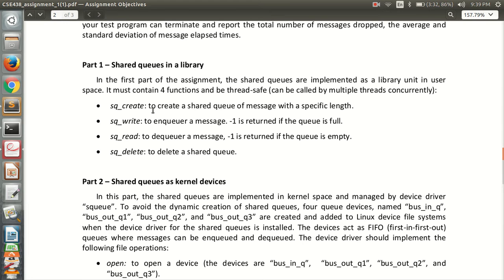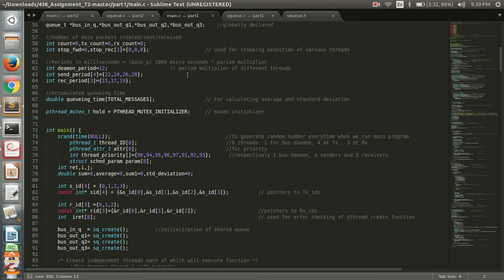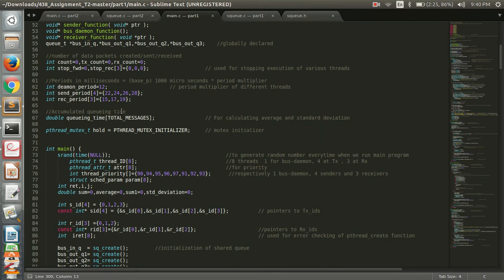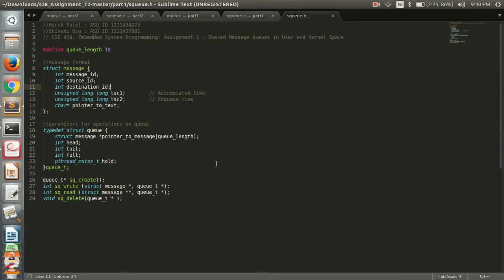In the first part of the program, I will explain what we are doing. We have to make a library to implement a side queue. This is the main part of our program, and we made a library function to implement the side queue. This is the header file in which we define the message and the queue structure, and also define the functions that we are implementing in the serial queue.